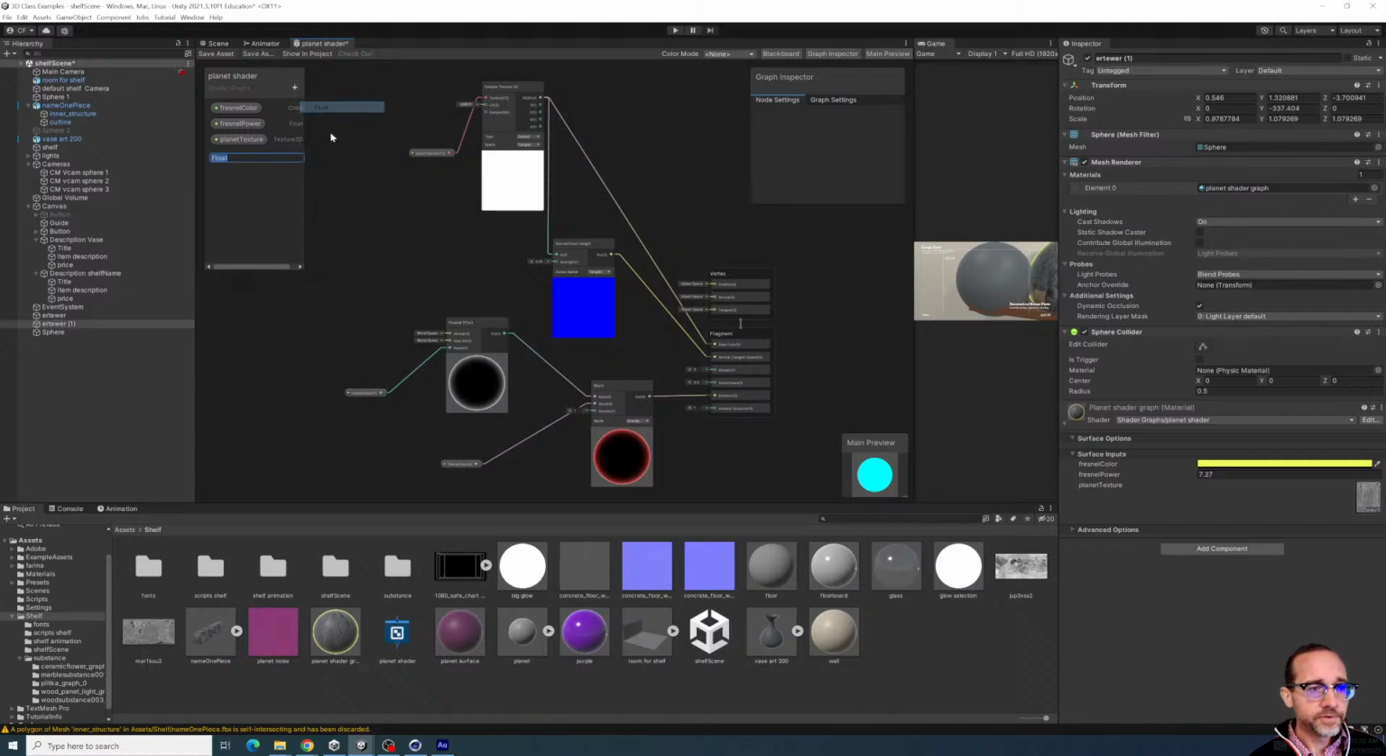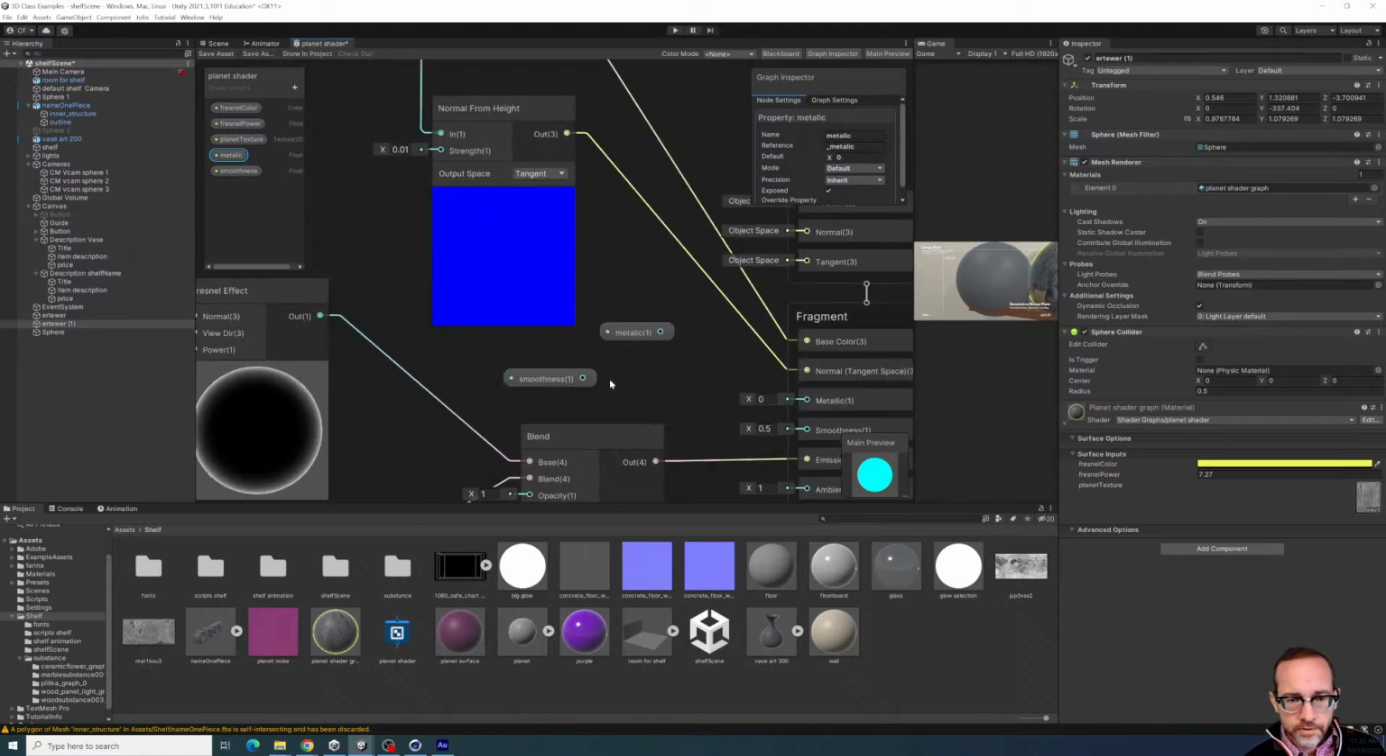And so I'll make another float here for metallic. And the default for that should be 0, I guess. And I'll make another one for smoothness. And the default for that maybe should be 0.9. And drag those in here so that we have controls for them. And smoothness goes in here. Metallic goes in here. Save this shader graph again.